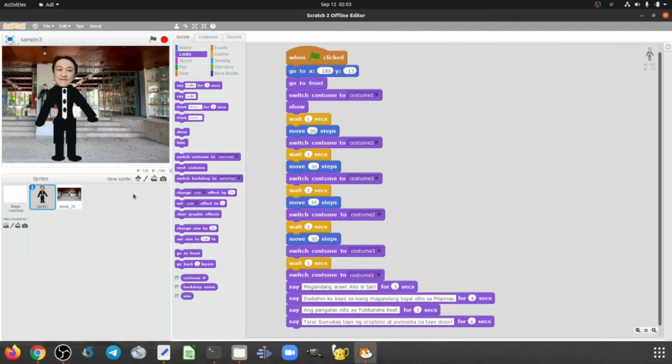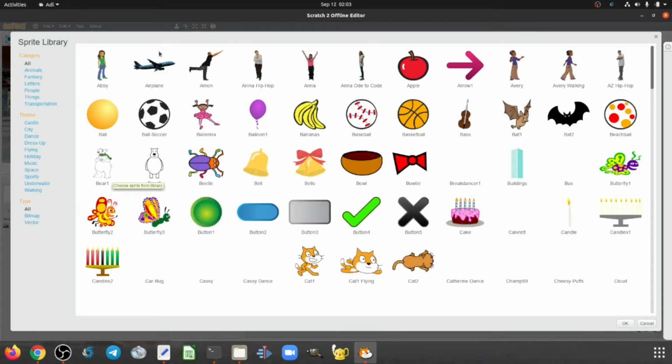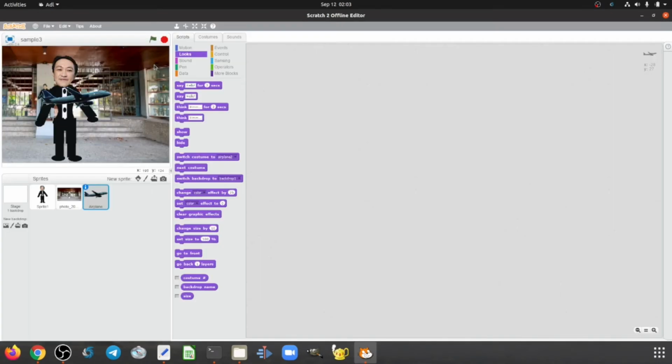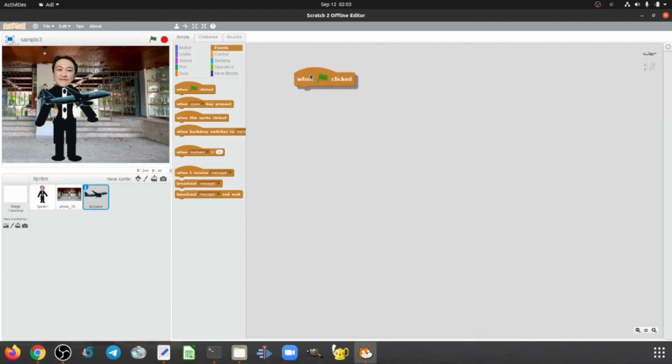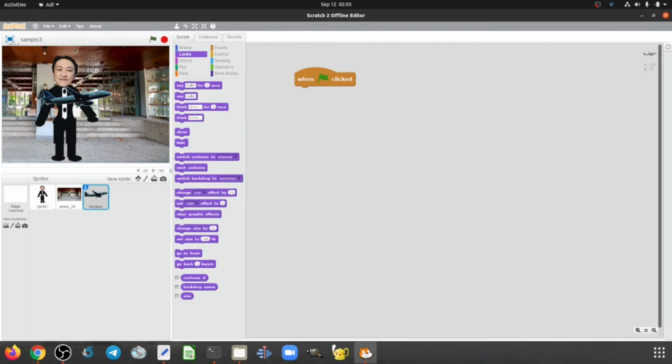So we'll get another sprite. New sprite, maybe mag-drawing tayo or pumili na lang tayo ng sprite na available na. Ayun. Let's choose a sprite at eto na. Airplane. Ayun, airplane. So, ang gusto nating mangyari ay malaki yung airplane. When the flag is clicked, punta muna tayo sa events. When the flag is clicked, gusto natin na wala muna yung airplane dahil magsasalita pa ako. So, we want it to hide. Okay? And we want it to be big, maybe 200%.